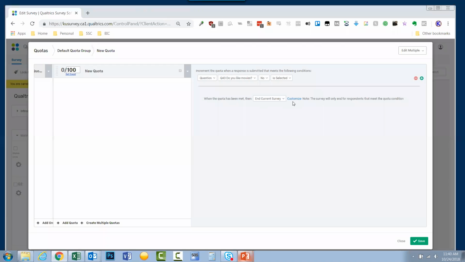And here I can edit what I want to have happen. Once the quota has been incremented, and once the quota has been met, end the survey. I only want to hear from 10 people who don't like movies. So once that quota hits 10, kick them out of the survey. Or there could be display logic. Once a quota is met, then display or do not display a question, things like that.